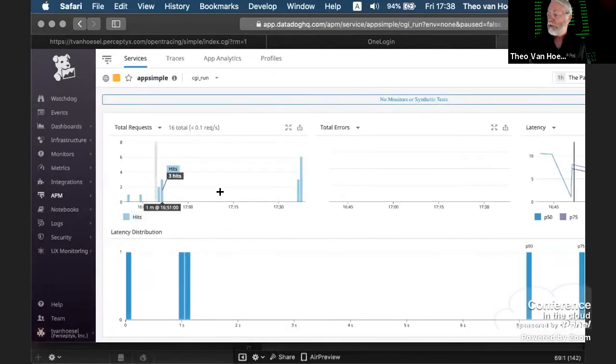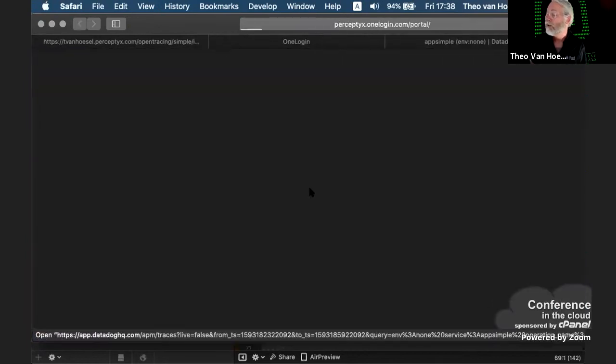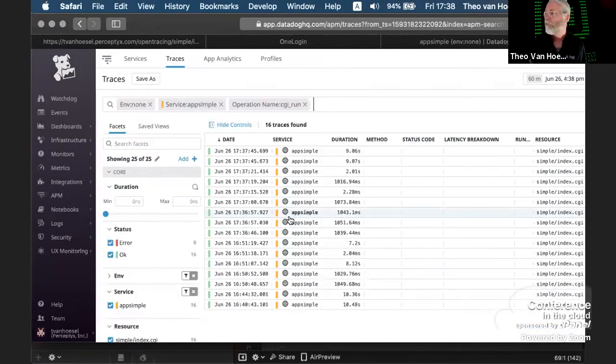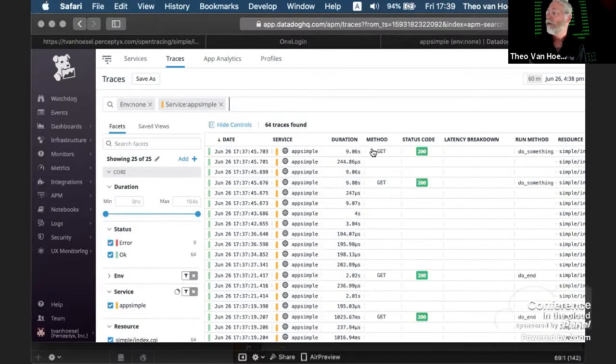A nice graph of the timeline. Here's the timeline. We see some spans showing up. We can click on them. We can see traces. I want the entire application. We see here, nice status code. We see the run method called do something, do end more.